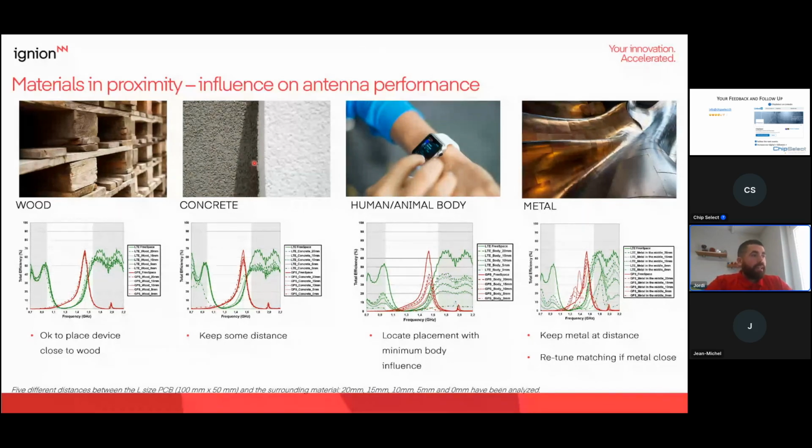Considering the human and animal body, the human body impacts the antenna very much. So it is very recommended to locate the wearable or the device placement with minimum body influence. The most typical example is a smartwatch, or maybe a headset. But wristbands or devices worn on your chest are among the more critical examples in terms of antenna performance, because there the influence of the body is much higher. You can see here that for the touching case, compared to free space, there is a lot of difference. It's more than 3 dB of losses. So it is important to keep some distance and also locate your device in an area with minimum body influence.